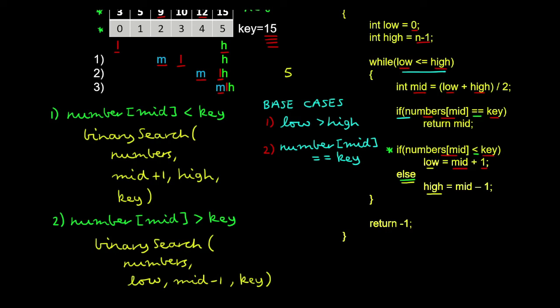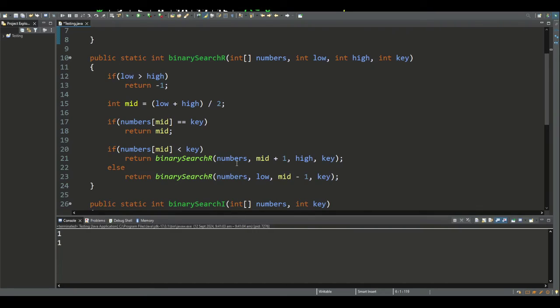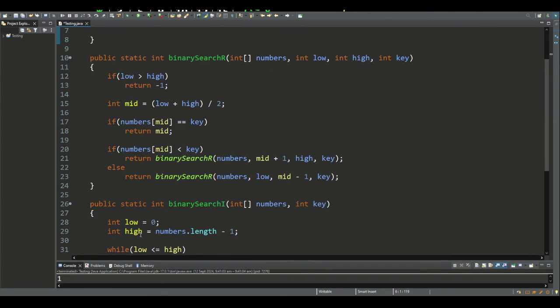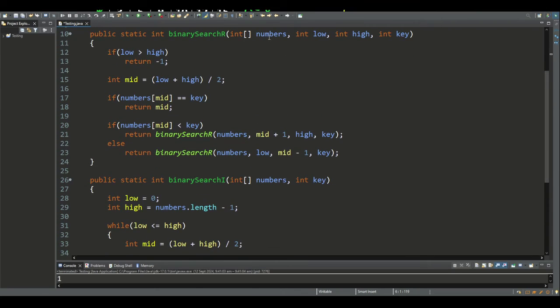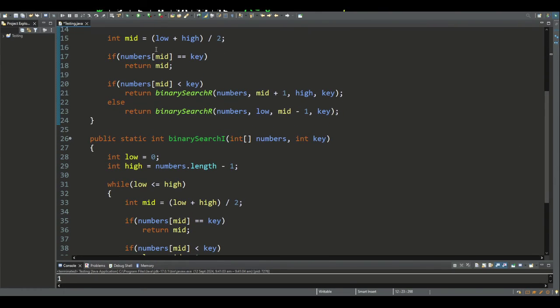So let's see what this code looks like. So if we compare this recursive method to the iterative method, that's exactly what we've done over here. So we're taking in our reference to the numbers array and keeping track of the low and high index, and taking the key as an input. So here's our first base case. If low is greater than high, then we terminate the recursive process. Otherwise, we calculate the middle index. And then here's our other base case. If the number at the middle index is equal to the key, we return the middle index.